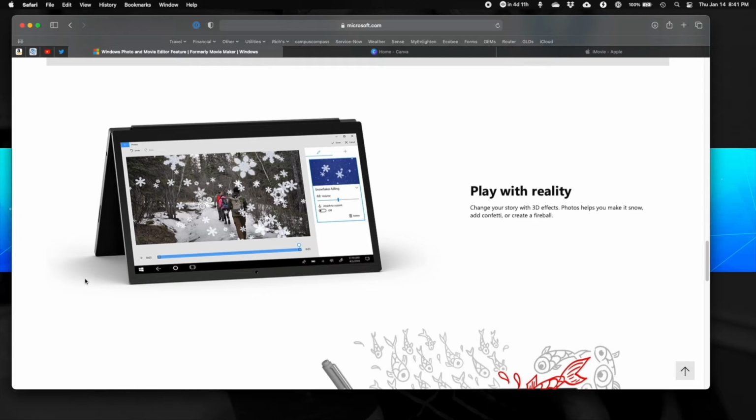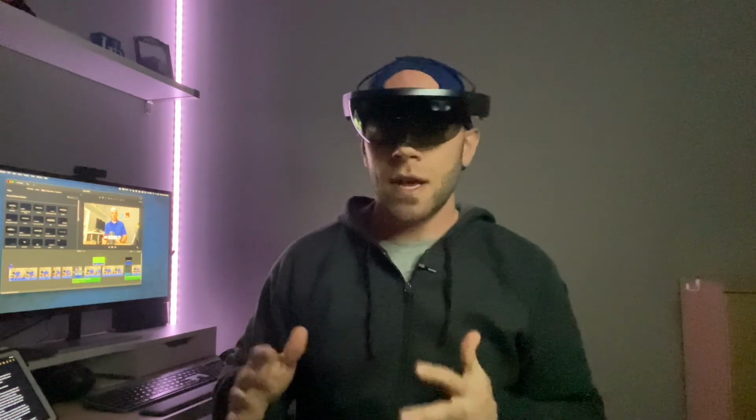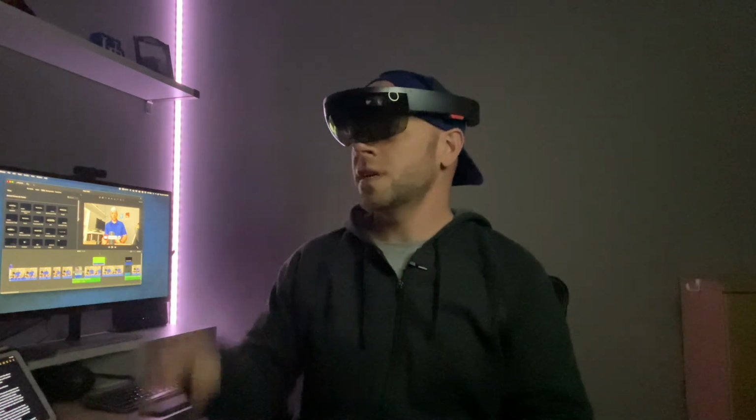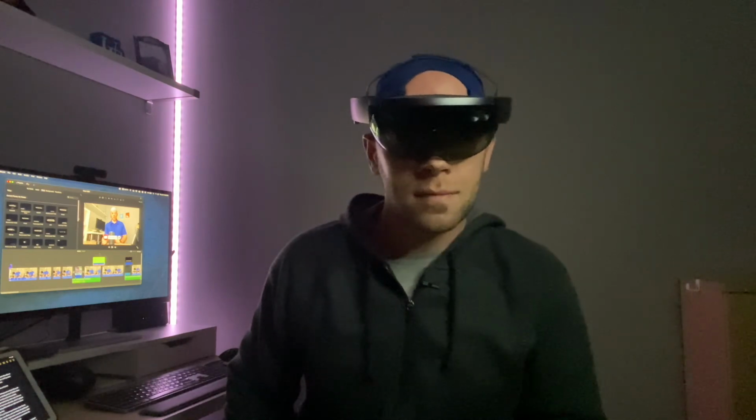Go try it out. Photos also runs on the HoloLens and Xbox, they say, but I just haven't tried it yet, as this just seems too futuristic and I'm not ready for that.